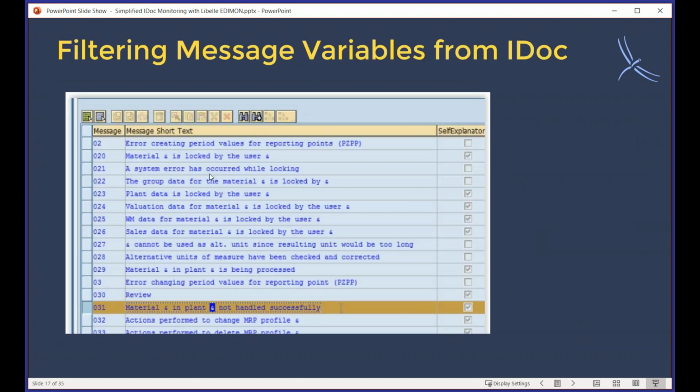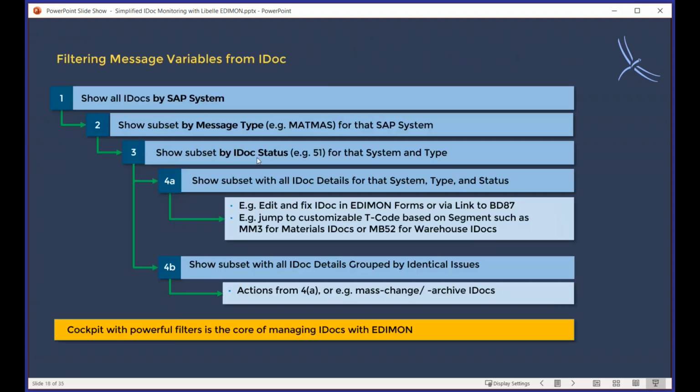And again, if you are new to IDocs, this is how SAP builds its messages. They have the standard text and then they have the placeholders in the message text, so material and then the material number with the users. And these are the variables we would query out of EDIMON in order to make sense out of the information that's in the messages.